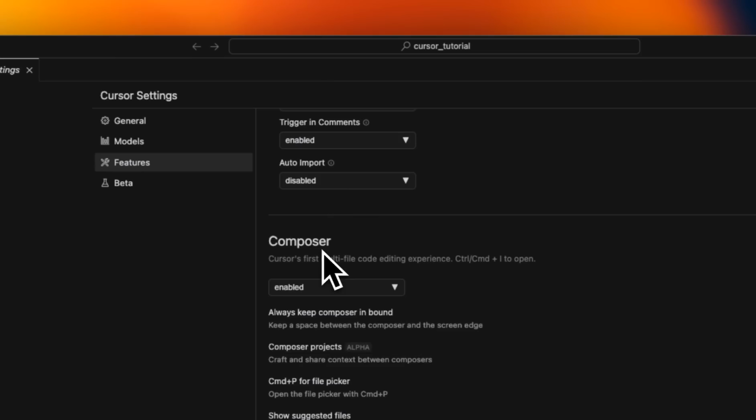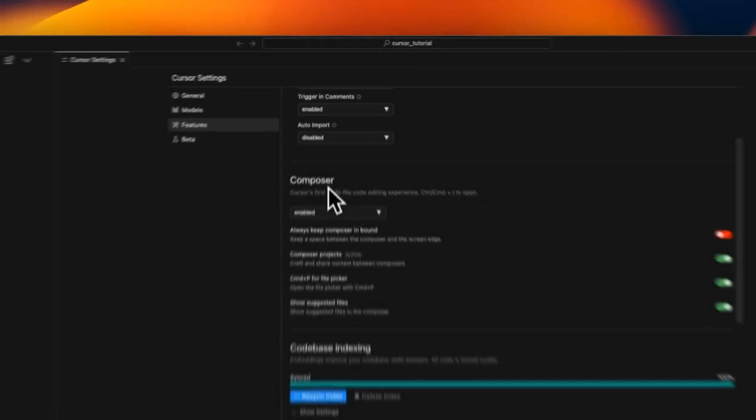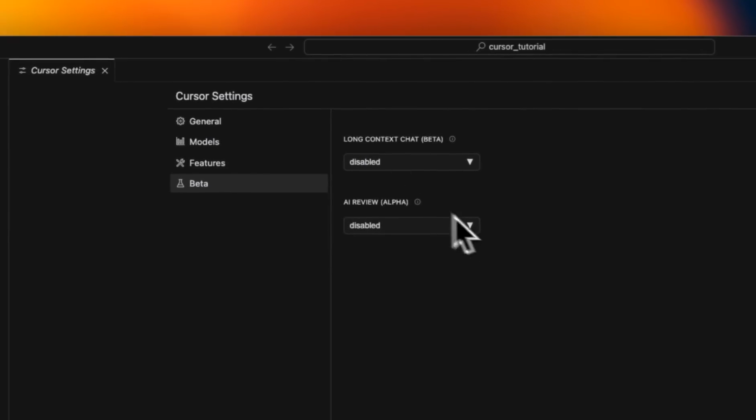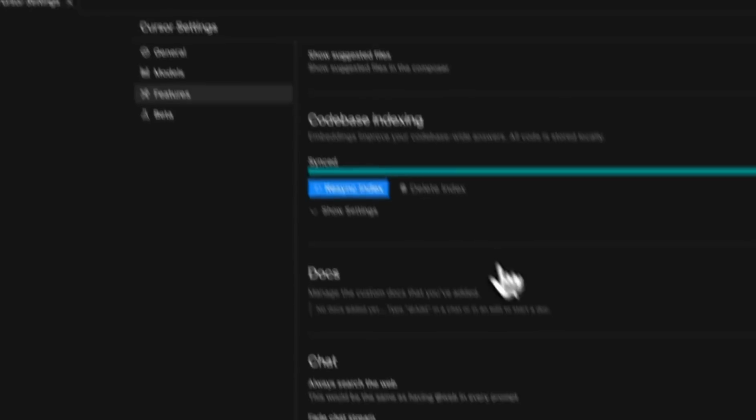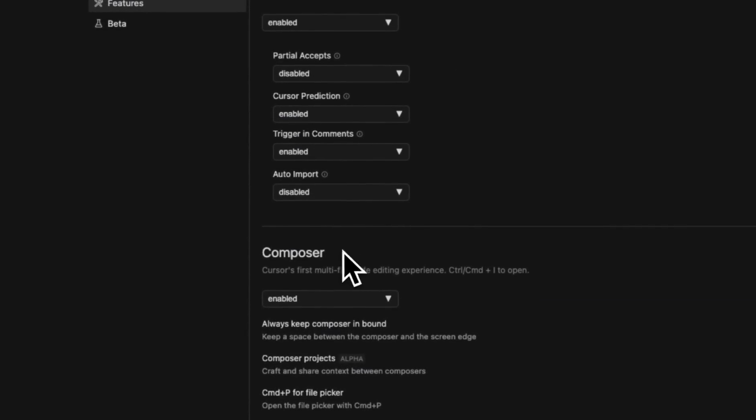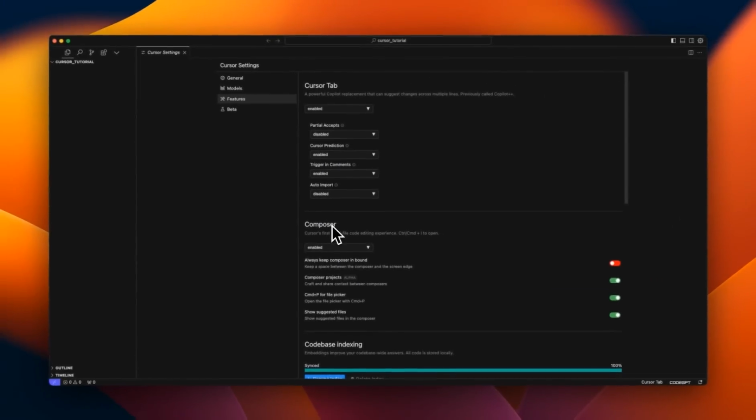This is the feature which sets it apart from other AI code editors or code generators. There are some beta features as well. In this video, we're going to mainly focus on the Composer, but I'm going to create a very detailed video about the different features that are available in Cursor.